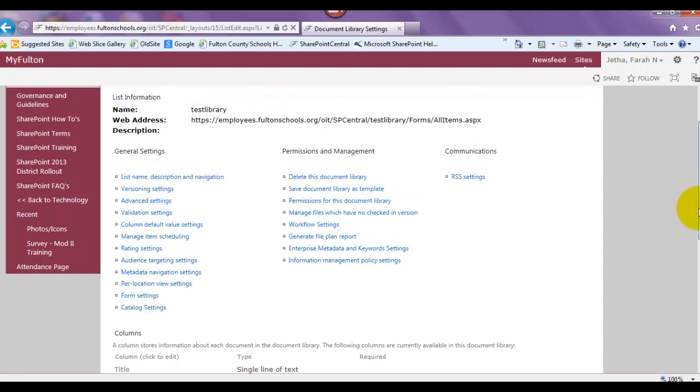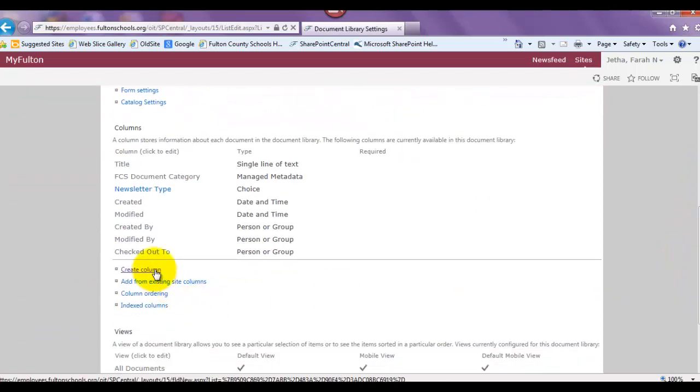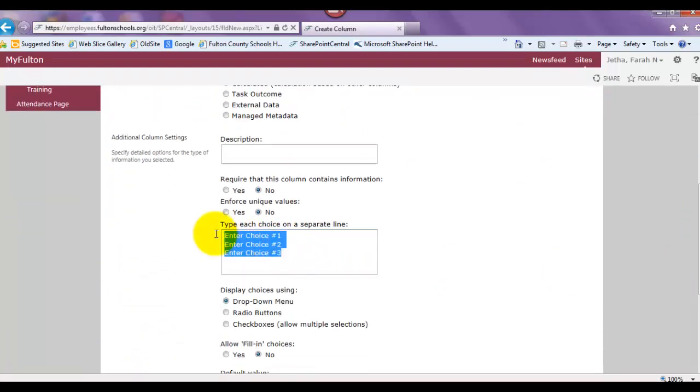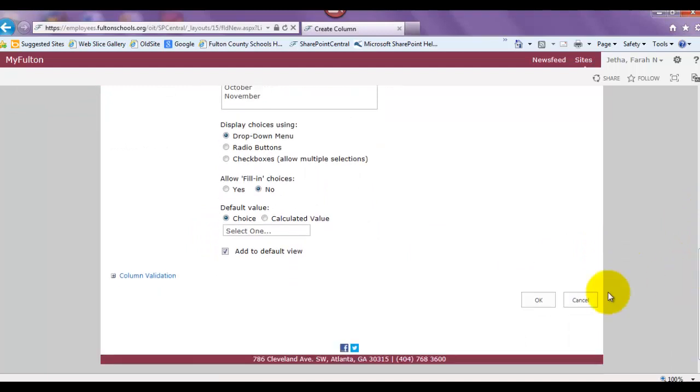The second type of identifying feature of my document library is the month that the newsletters were created. So I'm going to create a second column, and I want to call it Month. Again, at this time I want it to be a choice again. And I'm going to make Select 1 my first choice, so I always remember to select. And I'm going to list my months of the year: September, October, November, and click OK.